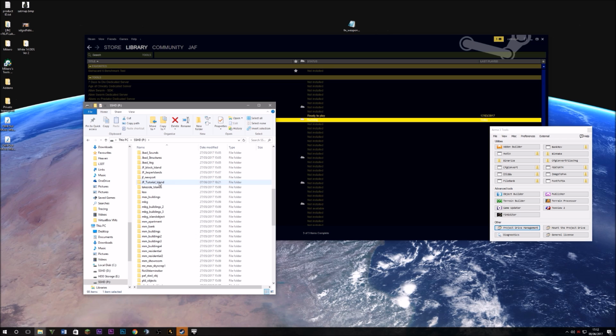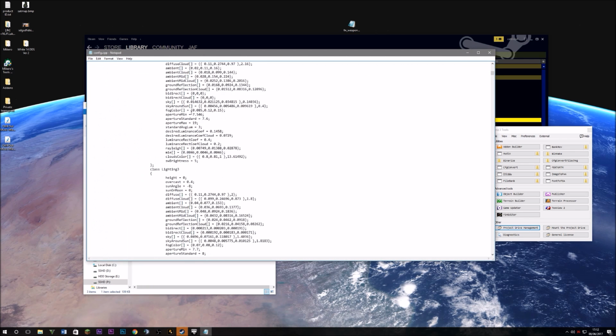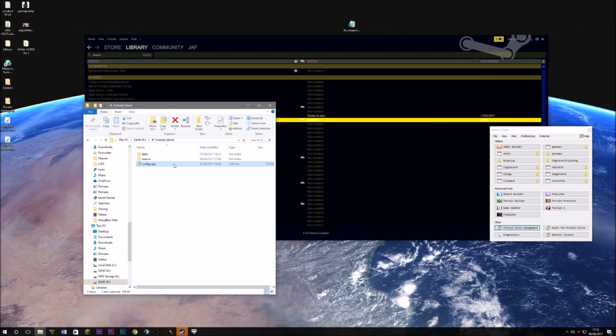So this is the template I made. It's only got the config. This is just based off Lakeside's one. You can get it off any map, but I find Lakeside's probably one of the easier ones to edit. We don't really need any of these objects, so I'm just going to remove these. These aren't important. However, any of the A3 stuff is, so I'm just going to delete that. There we go. So that's your config.